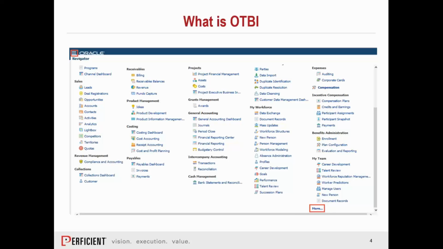OTBI is Oracle's Transactional Business Intelligence. It's seeded information within the given service that you have purchased. So for example, we have OTBI for financials, we have OTBI for procurement, we have OTBI for projects.